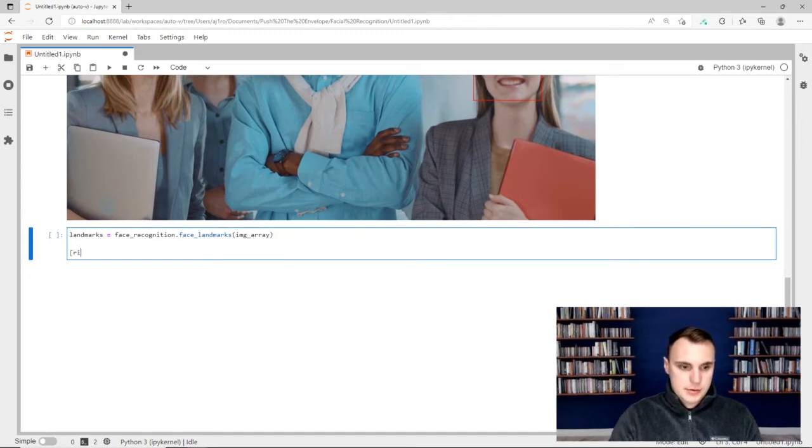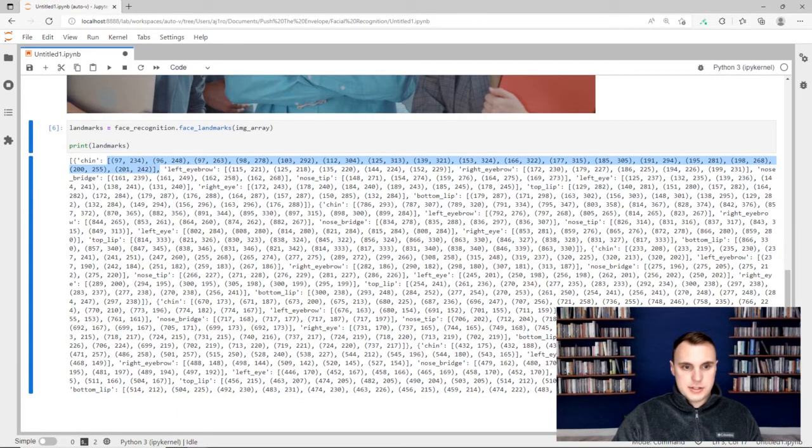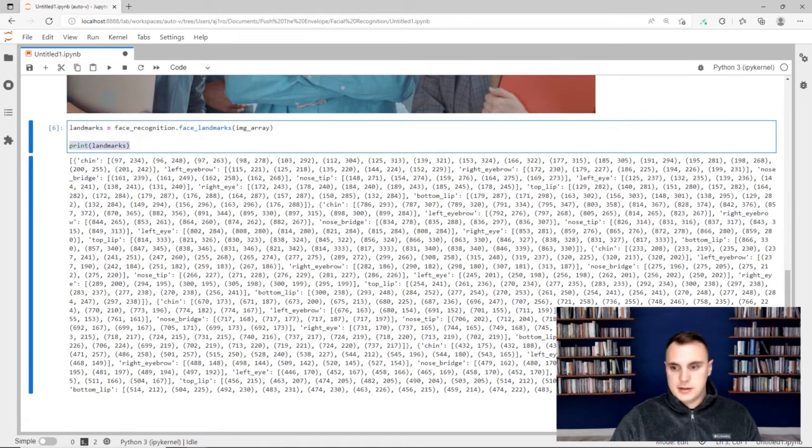Okay, so let me print landmarks. This may take a second because it's a fairly large list, but it went fairly quick. Okay, so as you can see, it's a list of dictionaries. So each item in here has the name of whatever it is. So here's the chin, whatever feature it is. And then it has a whole bunch of points associated with where the chin is. And the next one, left eyebrow, same thing. So it's always name and then the point locations. So we're going to use that in order to actually draw that on the image.